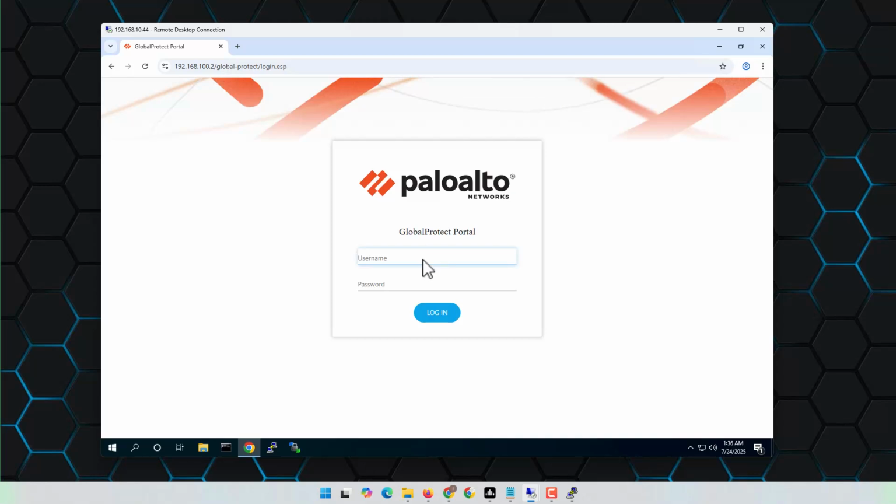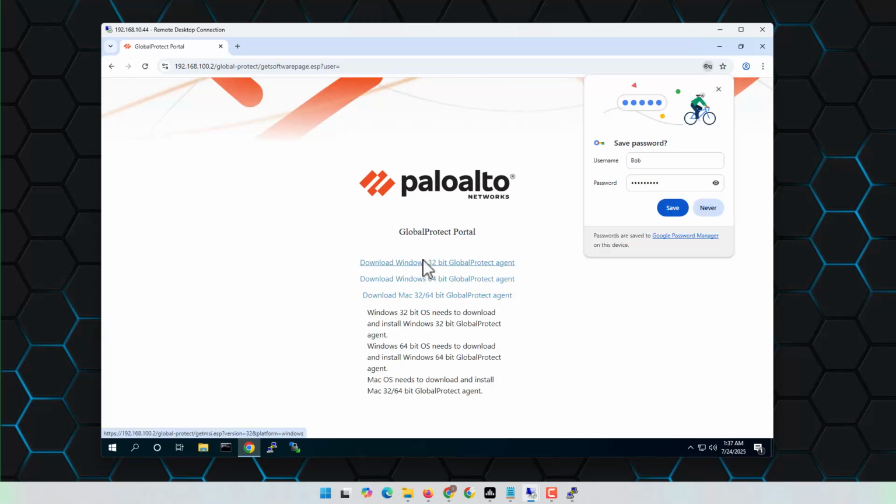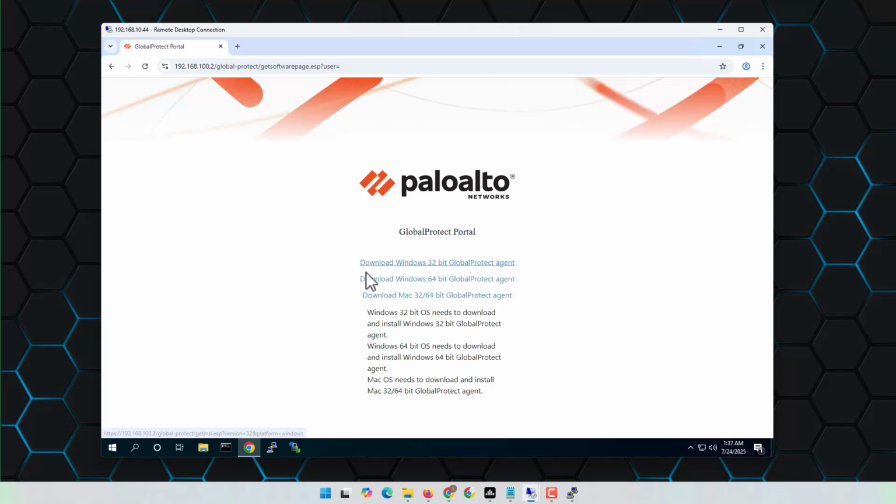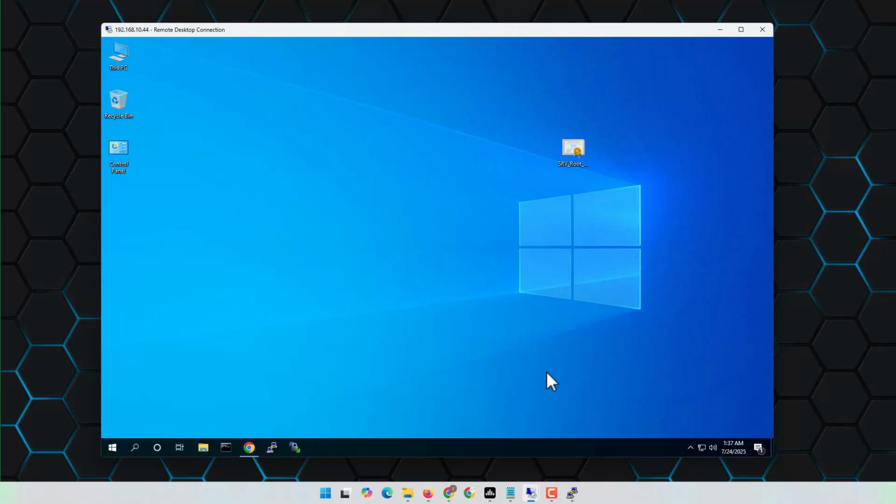Okay, now let's log in with username Bob and the password of Bob in the Active Directory. If everything is okay, we should be redirected to a page and we should be able to download the GlobalProtect agent. And here you can see that I can download the GlobalProtect agent, 32-bit, 64-bit, and also for the Mac. This page is the default, and of course we can customize it according to our requirements. I already installed the GlobalProtect here in this PC.